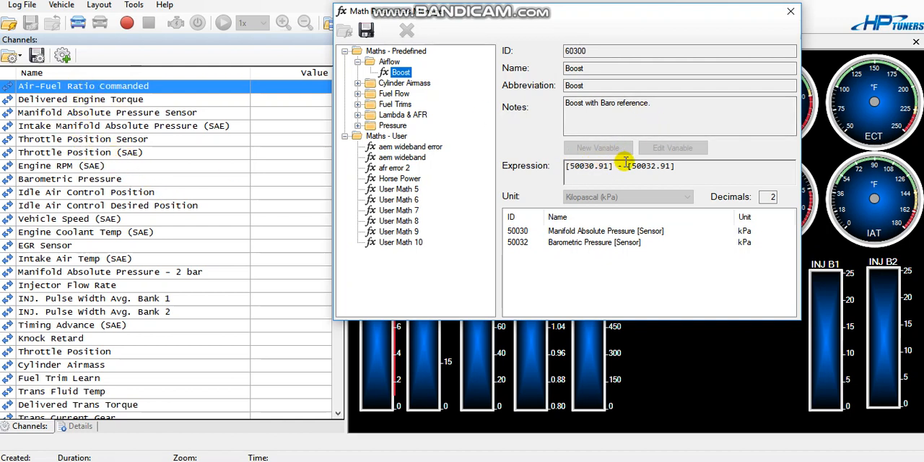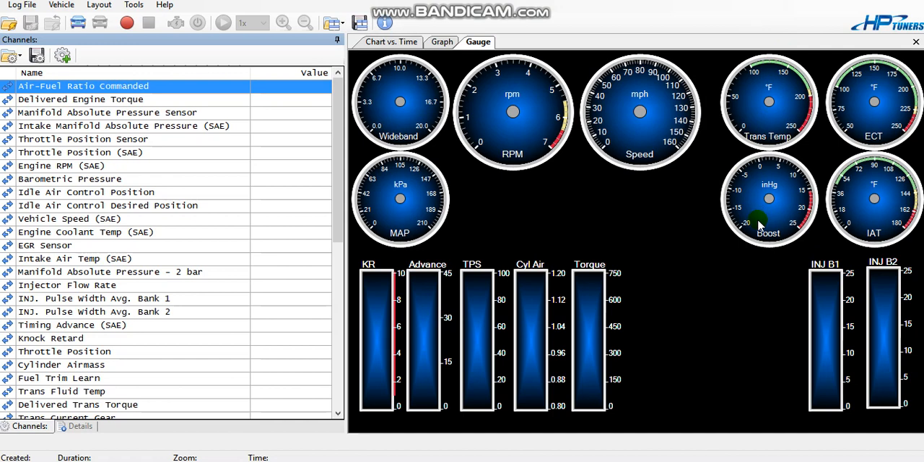Here's the actual math that makes it work. 50030 is your manifold absolute pressure, your map sensor. 50032 is your barometric pressure sensor, which is, as far as I know, your map does both. Close that out, and this will show you the gauge in action.